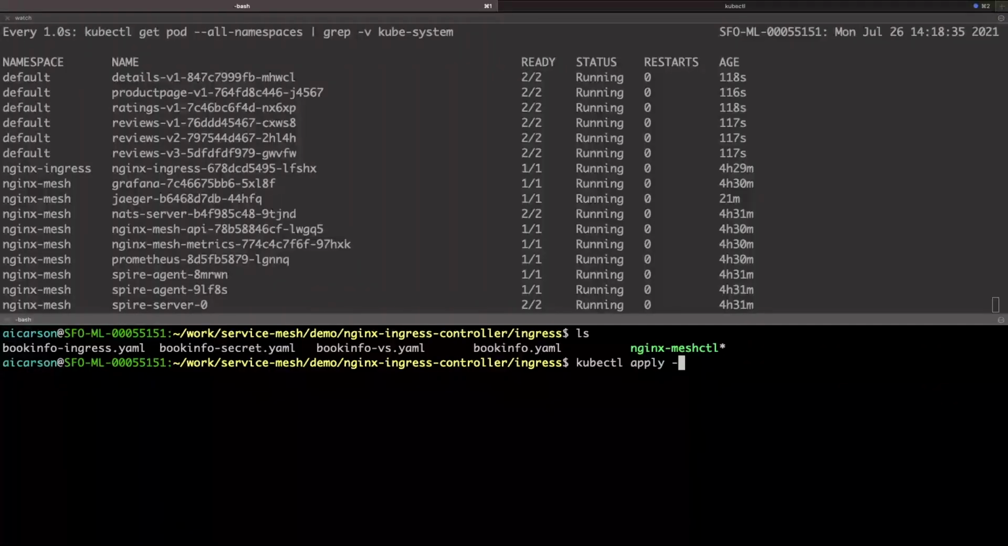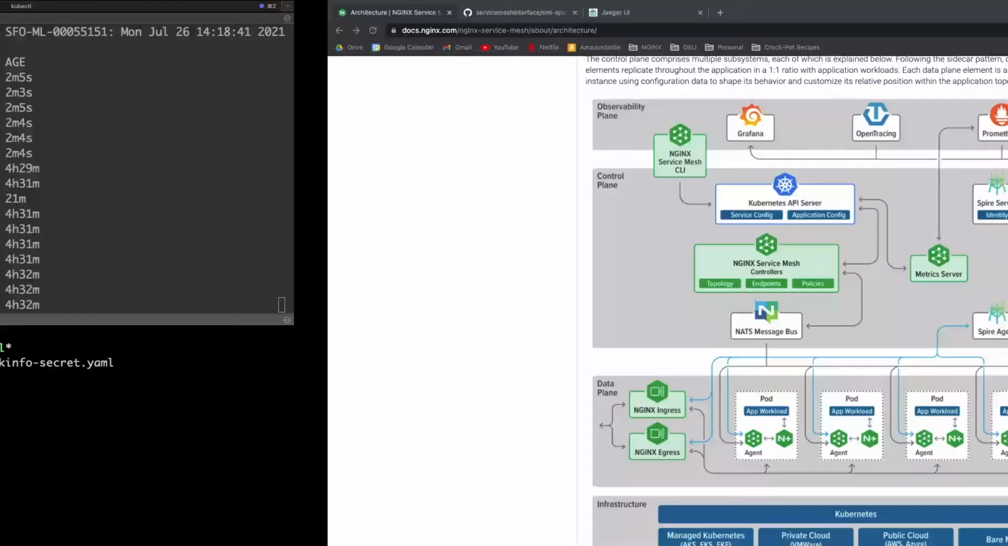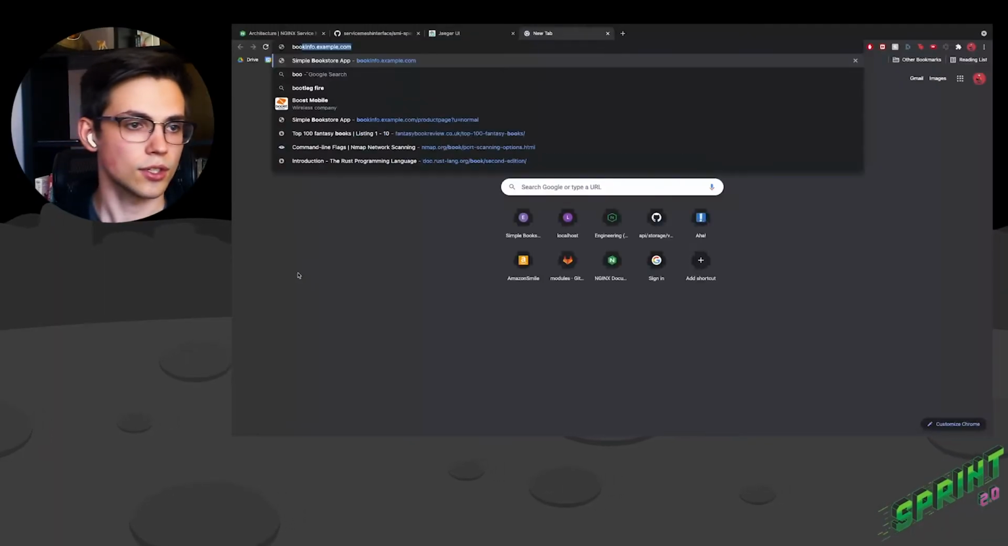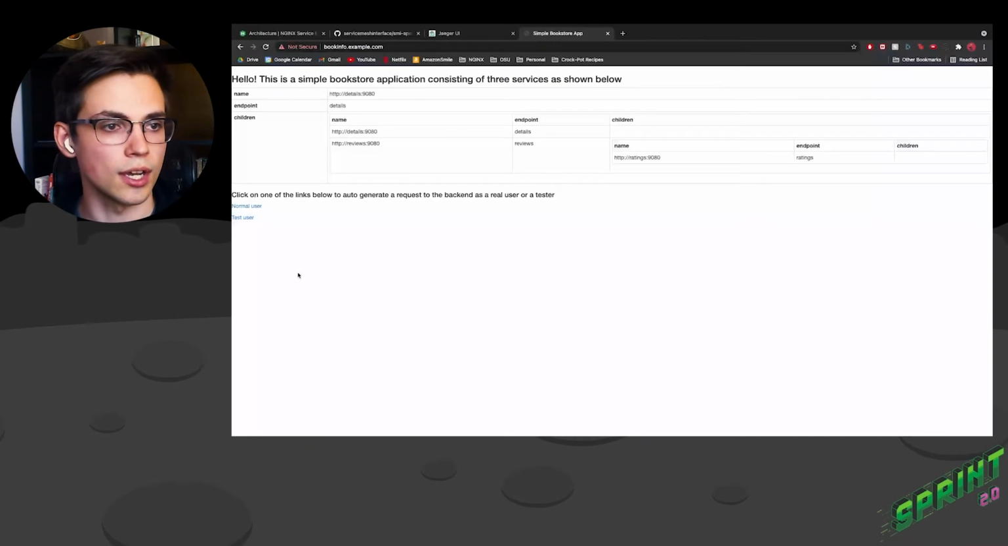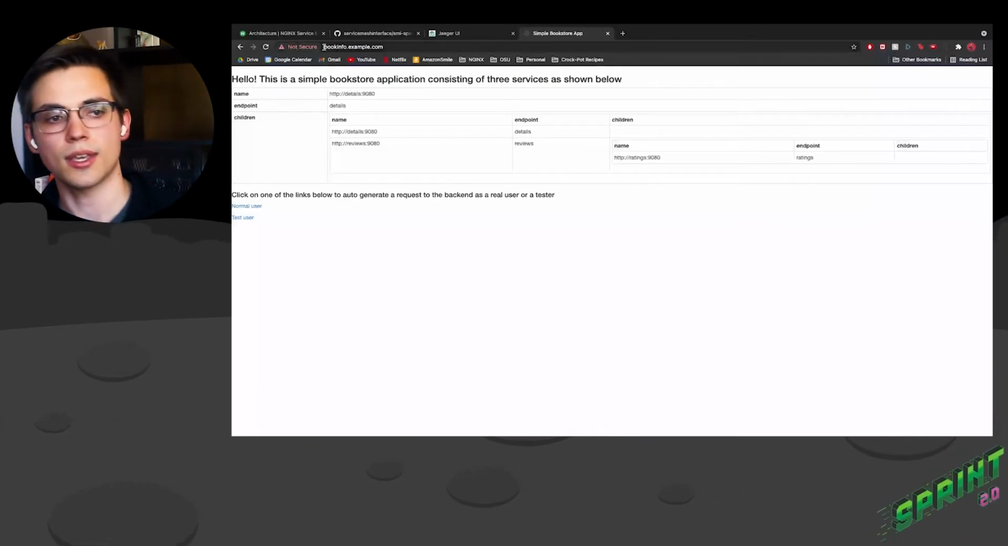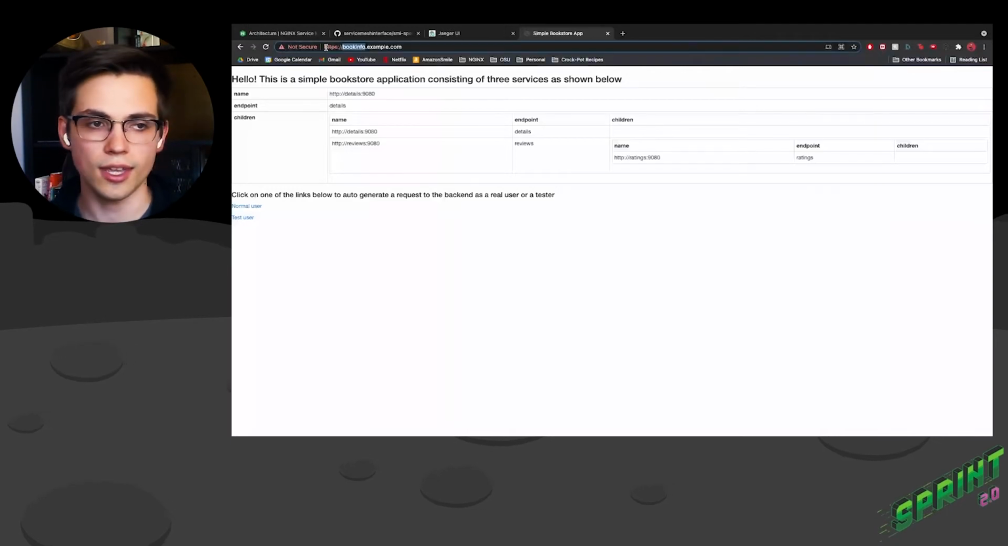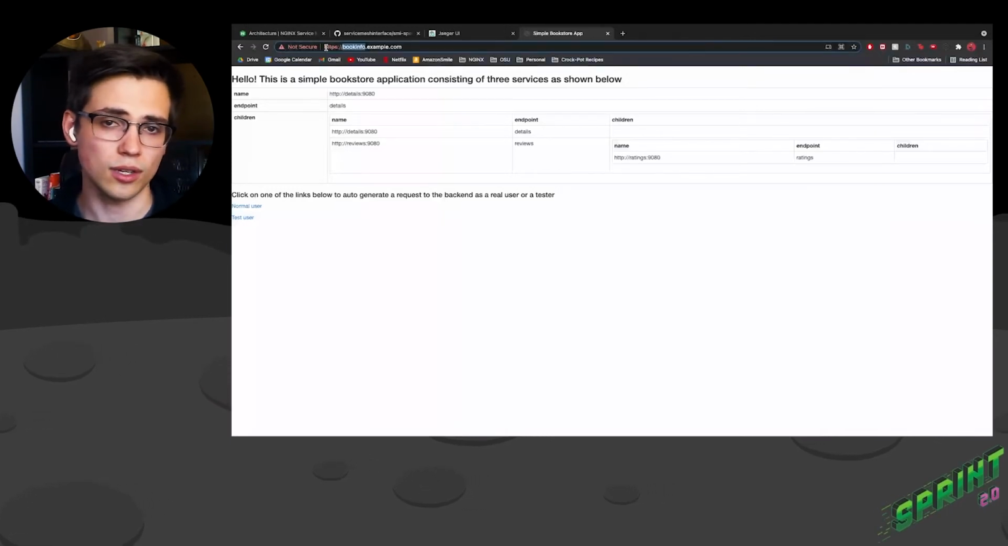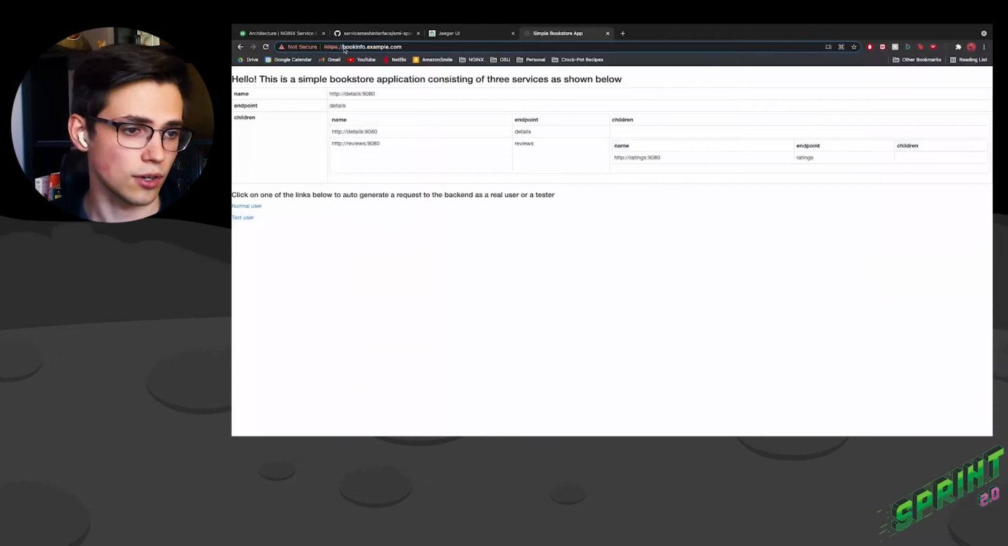Great, so now that that's applied, we should be able to actually open up a new window and go to bookinfo.example.com. So we can see that it worked. We are using an insecure connection here. So we're still using HTTPS, but we're using a self-signed certificate. In a production deployment, you would sign this just so that you can have a secure connection.